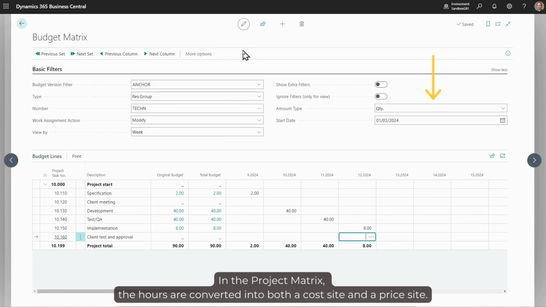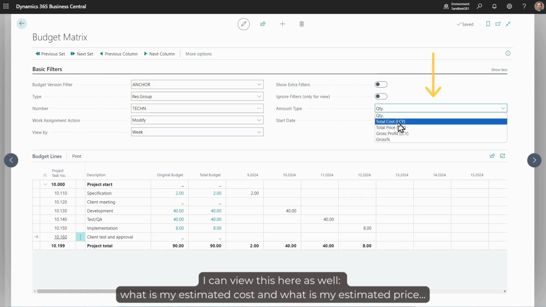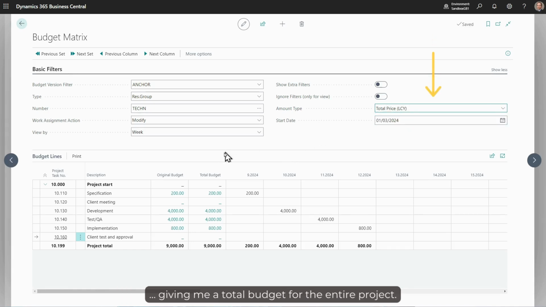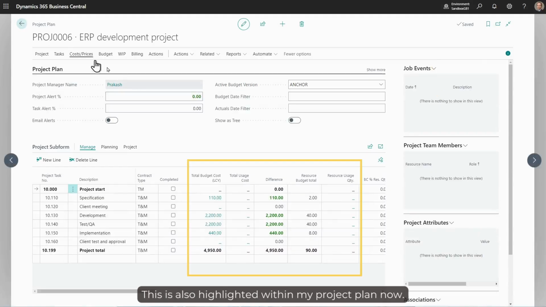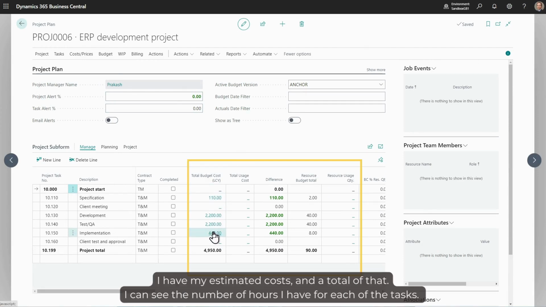In the project matrix, as mentioned, the hours are converted into both a cost side and a price side. I can view this here as well, seeing what is my estimated cost and what is my estimated price as well, giving me a total budget for the entirety of the project. This is also highlighted within my project plan now. I have my estimated costs. I have a total of that. And I can see the number of hours I have for each of the tasks.